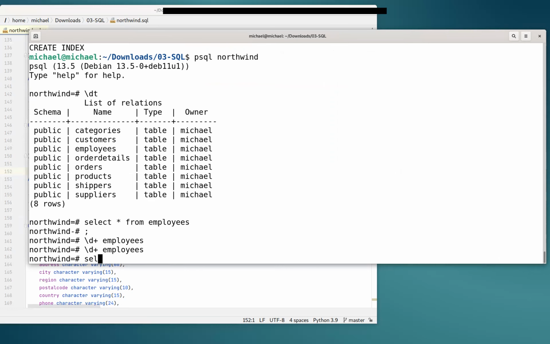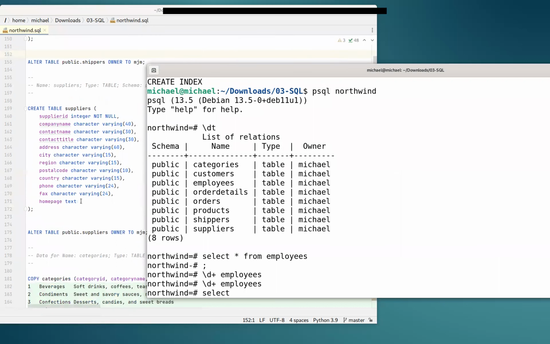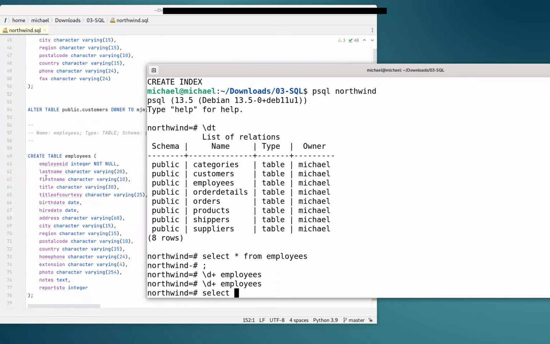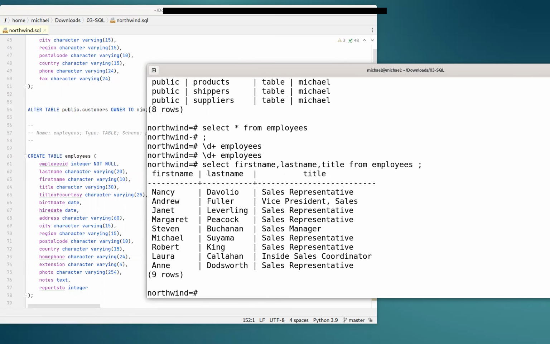What did I say? Well, we can look right here for employees. I said project first name, last name, and title. So first name, last name, title from employees. Okay, so this is an example of just projection, right? We have Nancy. Do we have anything that's duplicated? Yeah, sure.